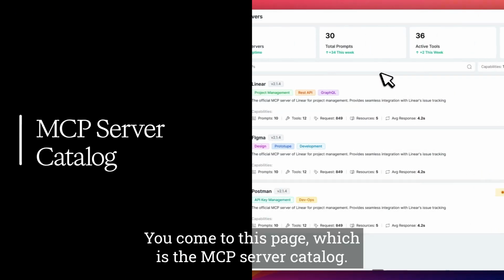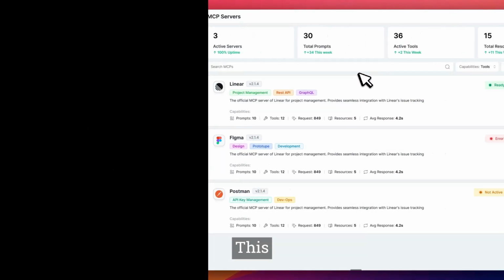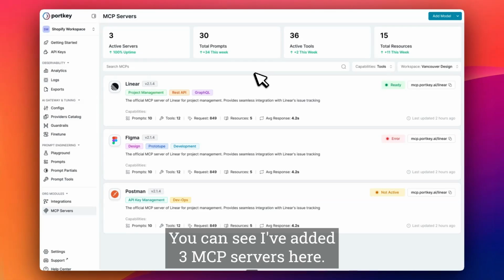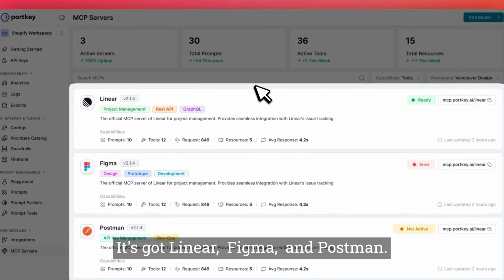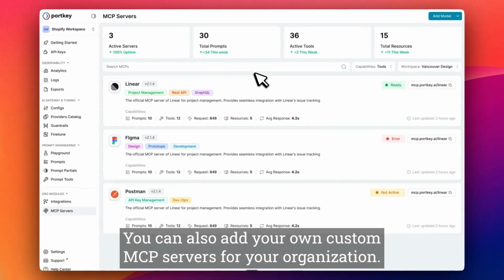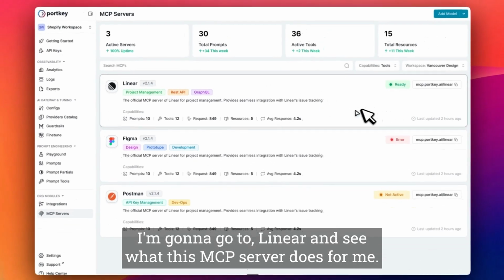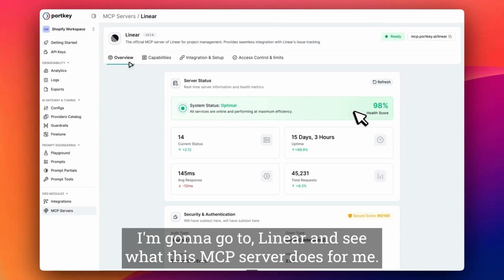We come to this page, which is the MCP server catalog. This is the hub for all of the MCP servers within your organization. You can see I've added three MCP servers here. It's got Linear, Figma, Postman. You can also add your own custom MCP servers for your organization. I'm going to go to Linear and see what this MCP server does for me.